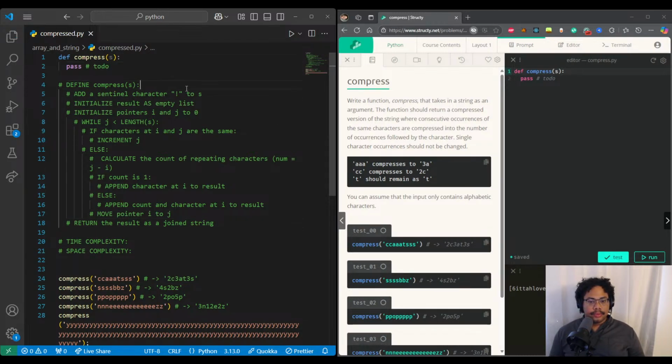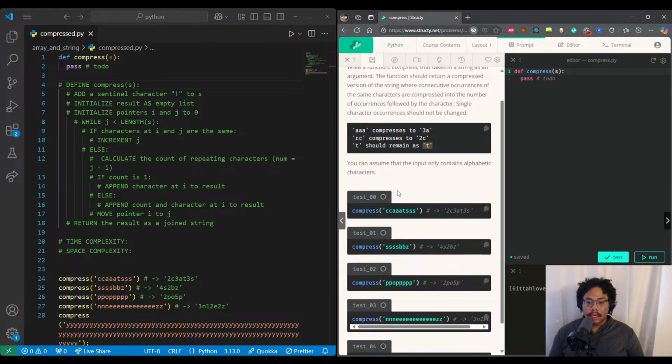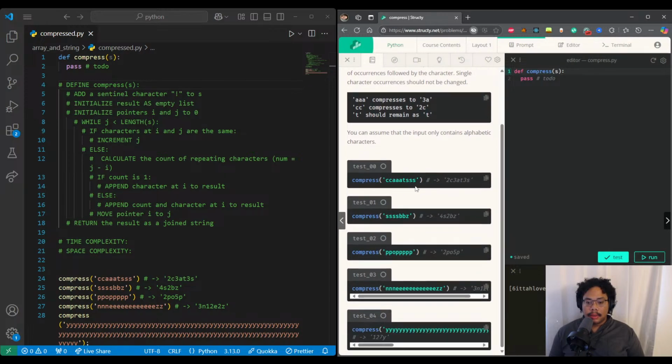All right, let's just dive into the problem. Write a function compress that takes in a string as an argument. The function should return a compressed version of the string where consecutive occurrences of the same character are compressed into the number of occurrences followed by the character. Single character occurrences should not be changed. So if there's 3 A's, we should compress this to 3A. If it's 2 C's, 2C, T, and then just T. You can assume that the input only contains alphabetic characters.